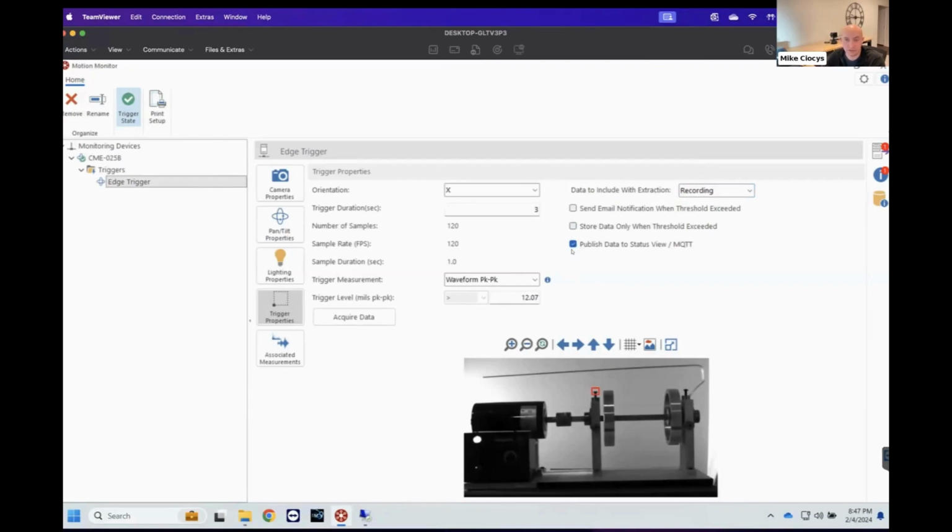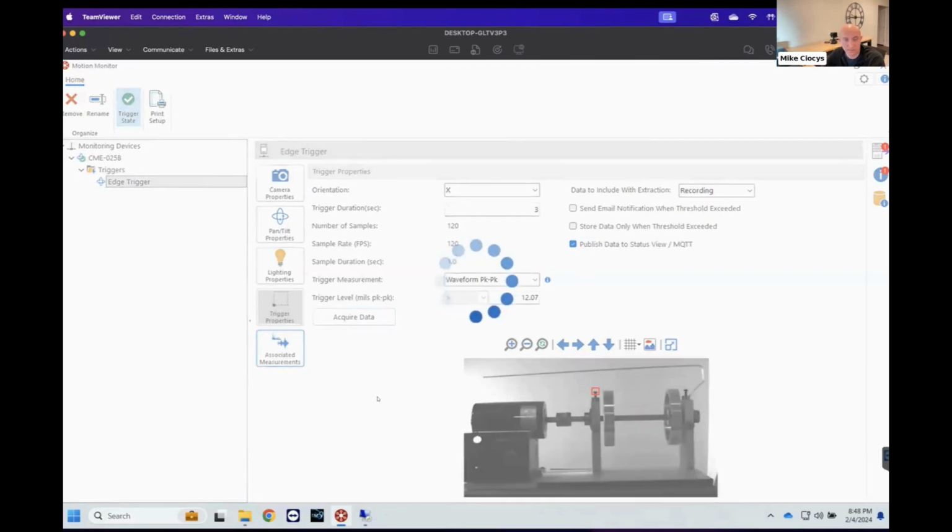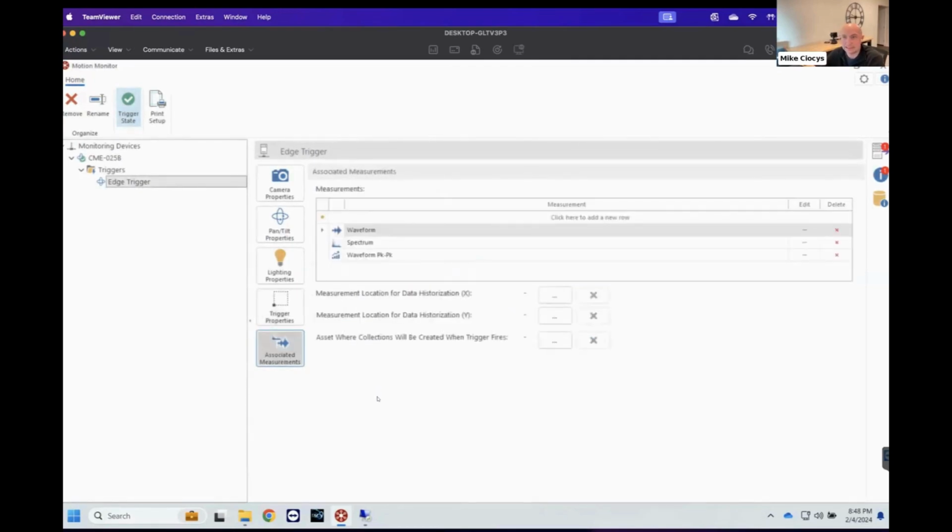And this last option, which Tim highlighted a couple slides ago, is publish data to our status view, which is the in-motion monitor dashboard, or MQTT. And this is all the scalar data being published every time a measurement is taken with the edge camera. And so this is simply a check on, check off. Once you have your ROI set, what associated measurements you have is what's really being published to MQTT, but also being saved in Motion Explorer. And so we give you the waveform, we give you the spectrum, and we give you waveform peak to peak.